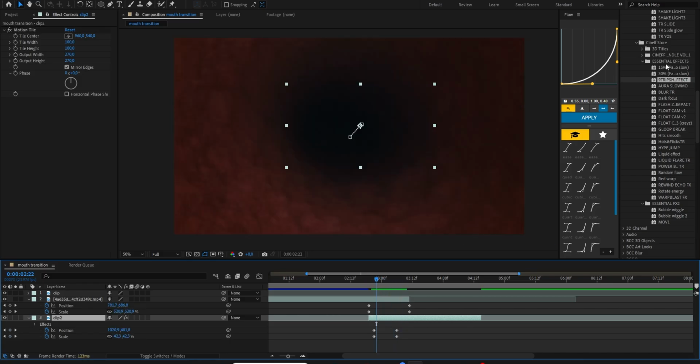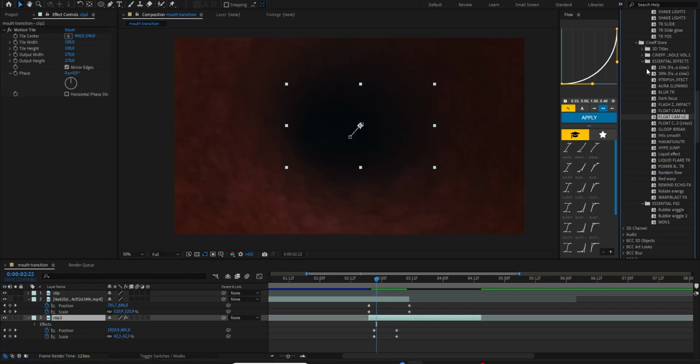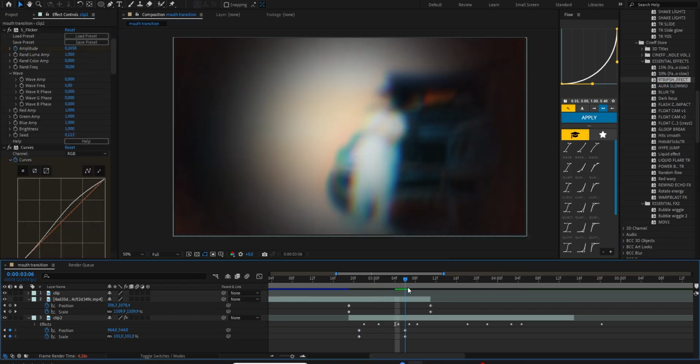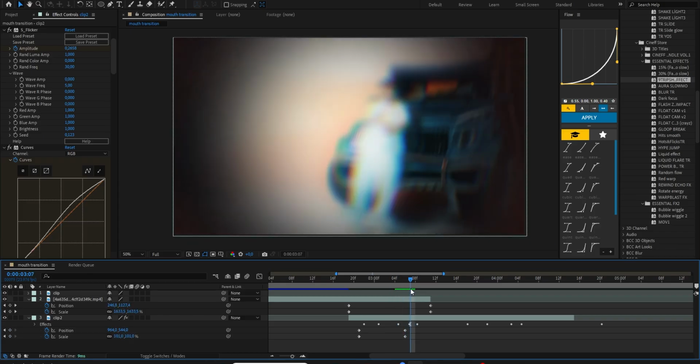And for the final touch, to make everything look even crazier, I'm gonna add the 9 trip shot effect from my Cineff FX pack. It's super simple, just drag and drop it onto the clip, and boom, the scenes are now perfectly blended together and the transition looks absolutely insane.